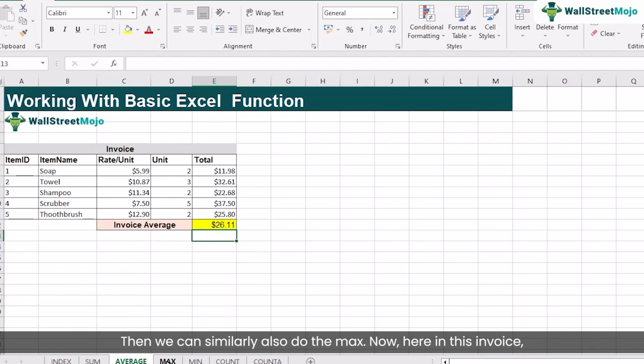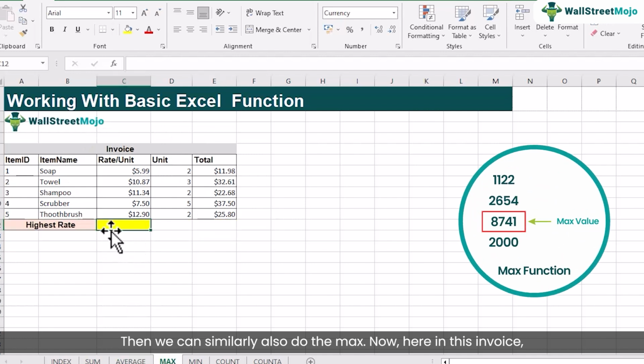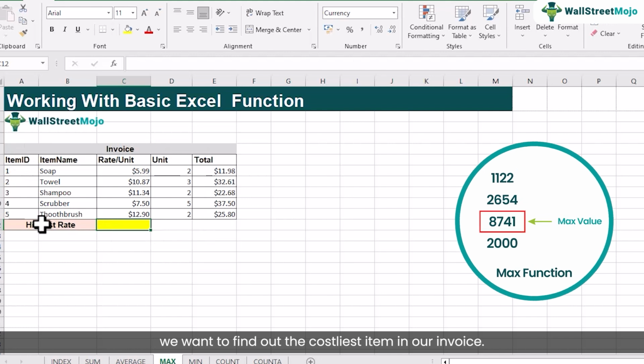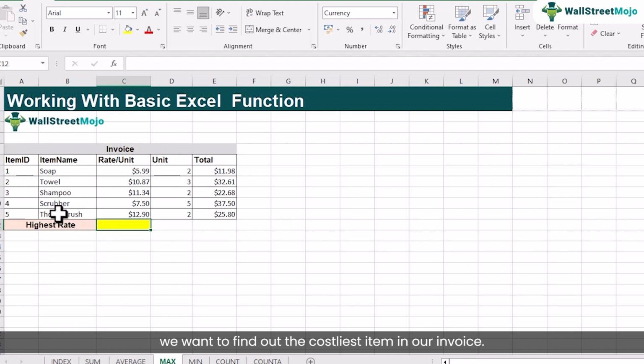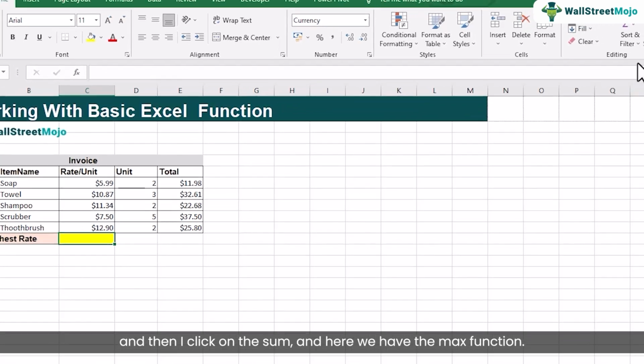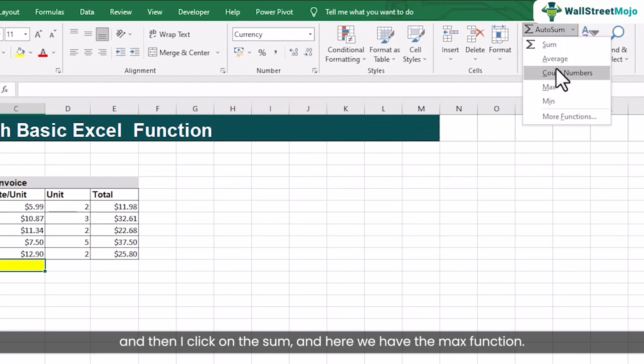Then we can similarly also do the max. Now here in this invoice, we want to find out the costliest item in our invoice. To find out the costliest item, we will find the maximum rate per unit. So what do I have to do? Similarly, I have to select the cell where I want to display the highest or costliest item, and then I click on the sum, and here we have the max function.